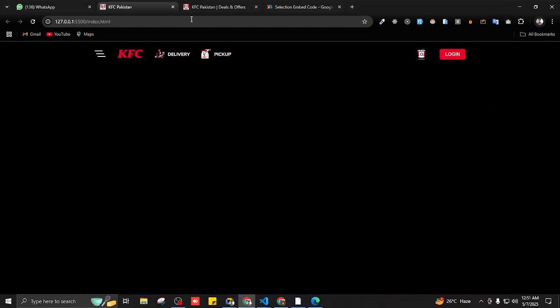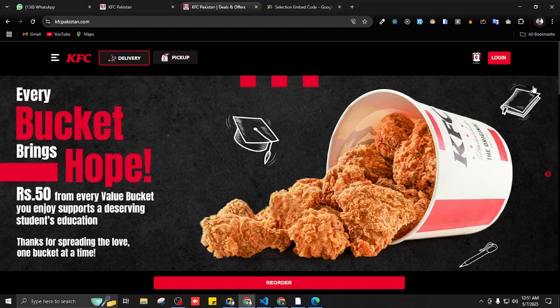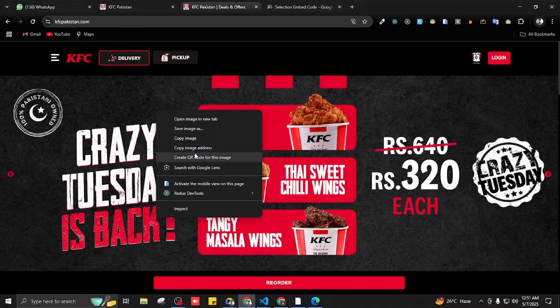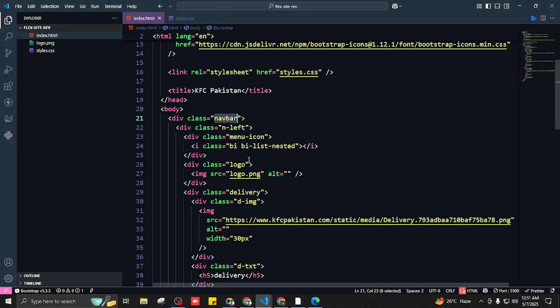Now that we're done with our navbar, let's move towards this. What is this? The background image. Good. So what is background image? Let me copy this. Let me make a div.